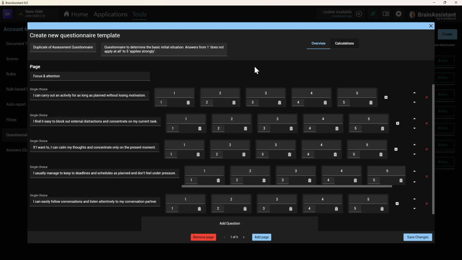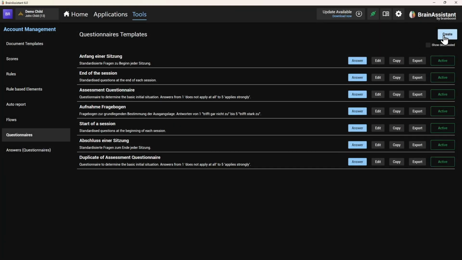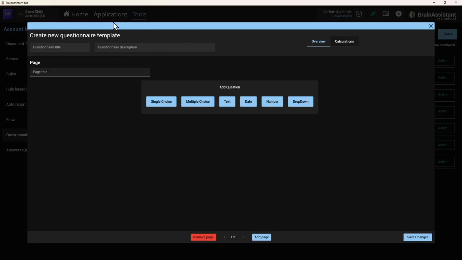And for that, I would say, let's use the create button. So when you press create, you will end up here in a completely blank questionnaire. And it's not too hard. What does a questionnaire need? We have a title. Then we have a description, right? Of course, we want to spell it correctly. And the description is just for you internally. And of course, we have pages.